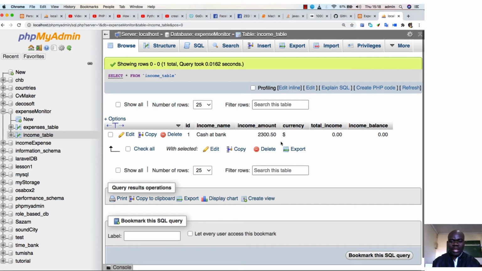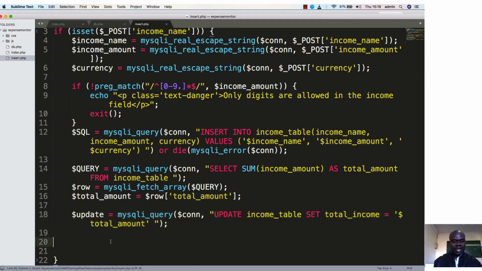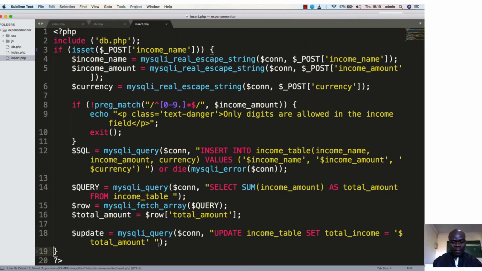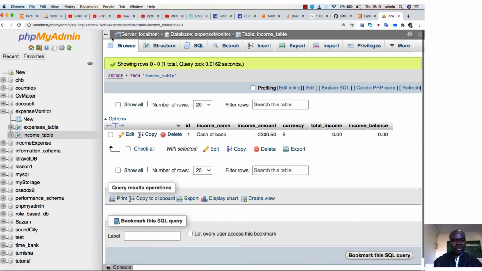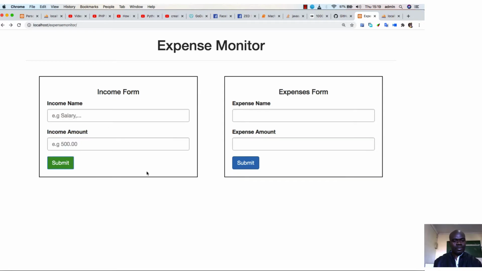So now I'm going to add another one, but then I will comment this. I'm going to delete this, then I'm going to uncomment the update so that you can see that the total amount or the total income is updated. So let's get back to our browser. Then I'll say 3,550 again. It's showing nothing because I didn't let it display anything.